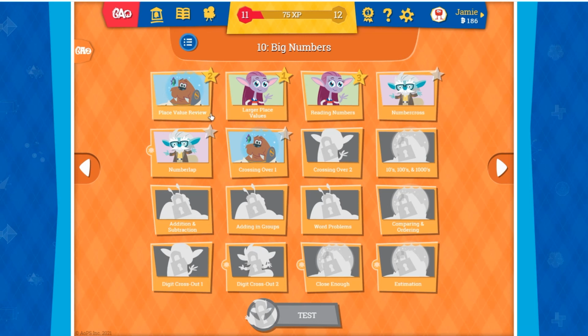Jamie's played some of the lessons and earned stars on the first 3. In each lesson, students can earn up to 3 stars. Earning 1 star means a student is proficient and ready to move on. 3 stars means the student has mastered the lesson's content.